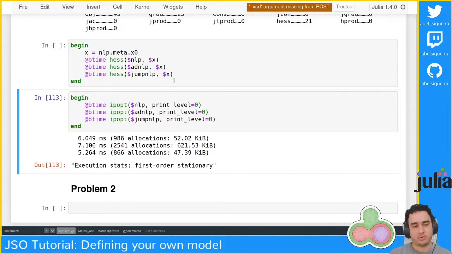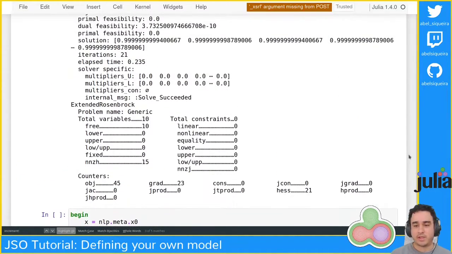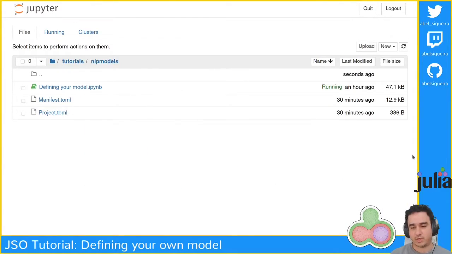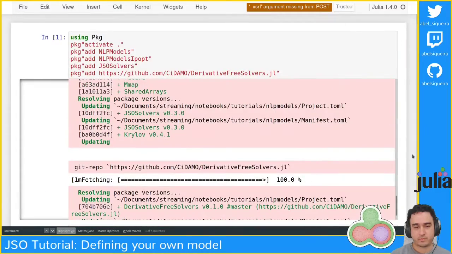So one example. One thing that the JuMP model is doing that we are not doing, that makes some difference, is that not this part.